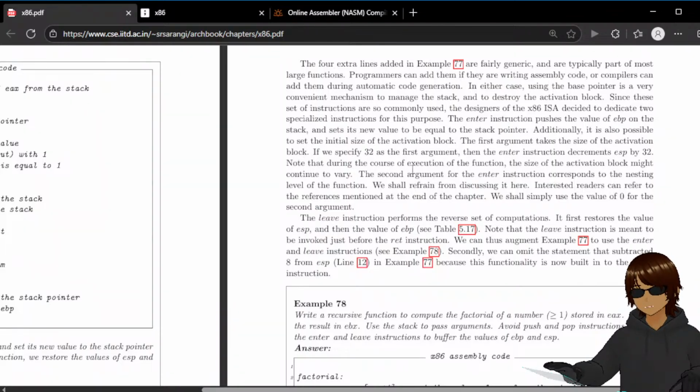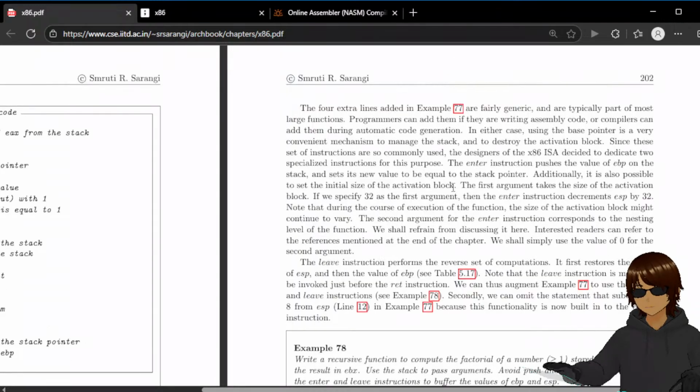Note that during the course of execution of the function, the size of the activation block might continue to vary. The second argument for the enter instruction corresponds to the nesting level of the function. We shall refrain from discussing it here. The interested reader can refer to the references mentioned at the end of the chapter. We shall simply use the value of 0 for the second argument. It's possible to set the initial size of the... Okay, so it's just the size of the activation block, right?